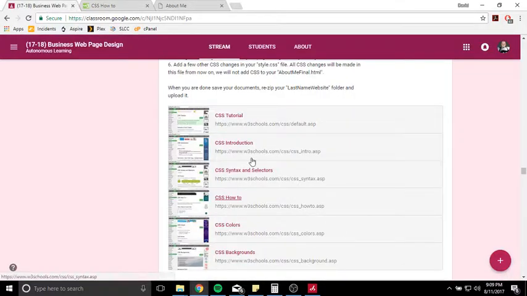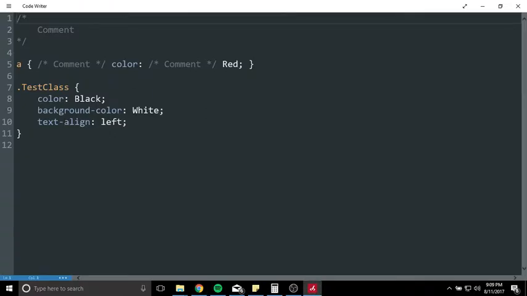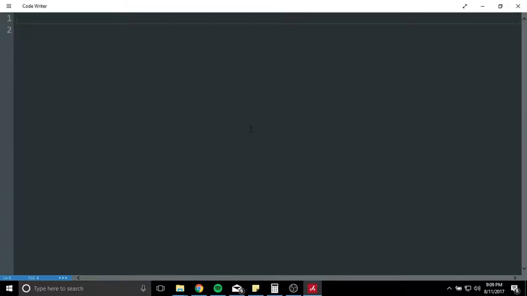So let's see what we need to do. I need to create a new file, which I already did. Now I need to change the background color of my page using CSS in my style.css file. Okay, cool. So let's go in here, and I'm going to get rid of all this stuff because I don't need it. Now, all I have to do is start typing my CSS code. Body, and I'm going to do background color.